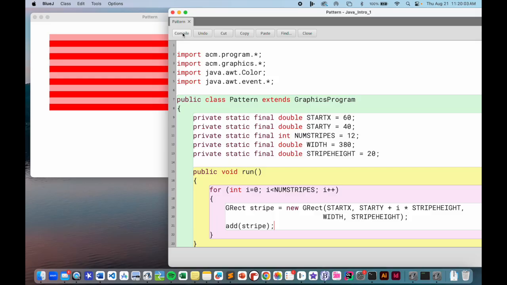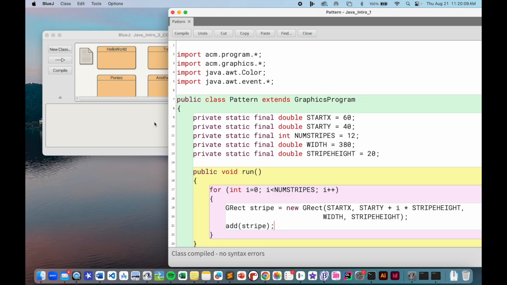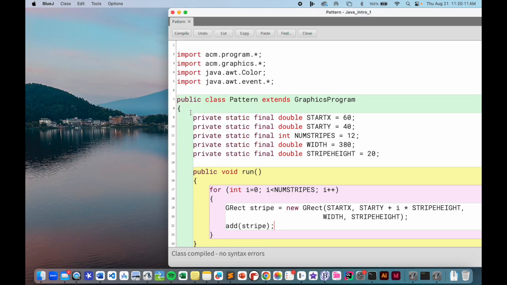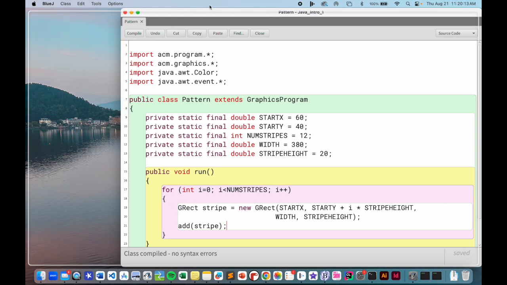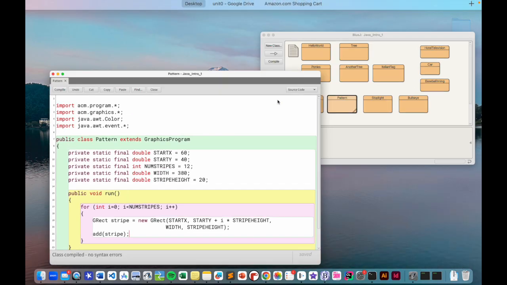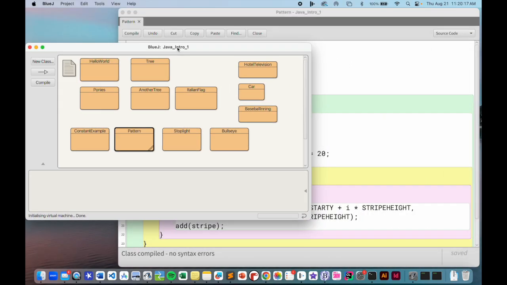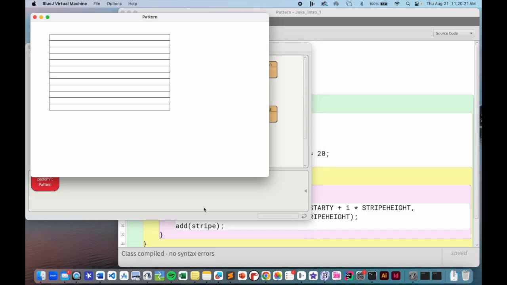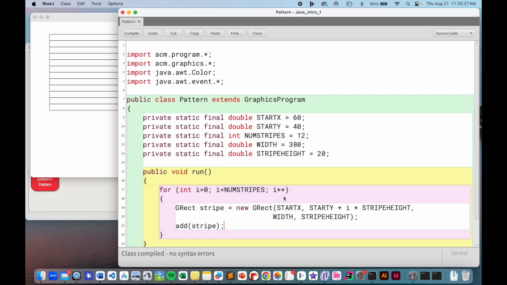So let's compile this. And I'm going to get rid of this here. This is the completed version. Let me go ahead and run our program. I think it's hiding back here. Let's run pattern, and we should see a bunch of stripes. There we go. That looks pretty good. That looks like we have the pattern correct. Now we just have to think about the color.